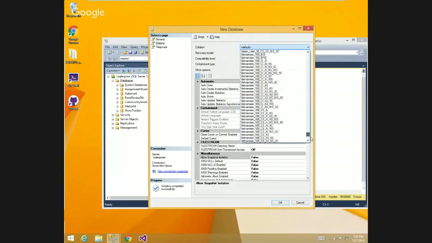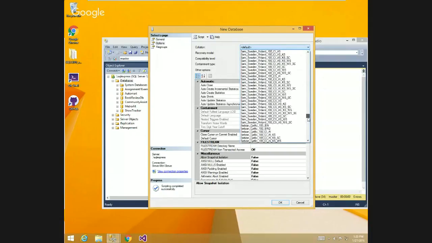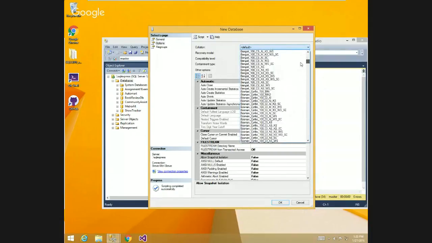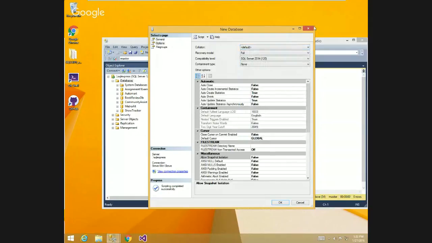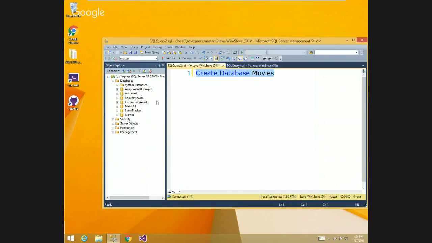Our collation, I'm pretty sure, is somewhere in here. There's just standard English, but generally it defaults to American English when you do an install. It's an American company, but you can do that. Anyway, mostly all I really have to do in here is give it a name and do OK. And now we have a movies database over here.